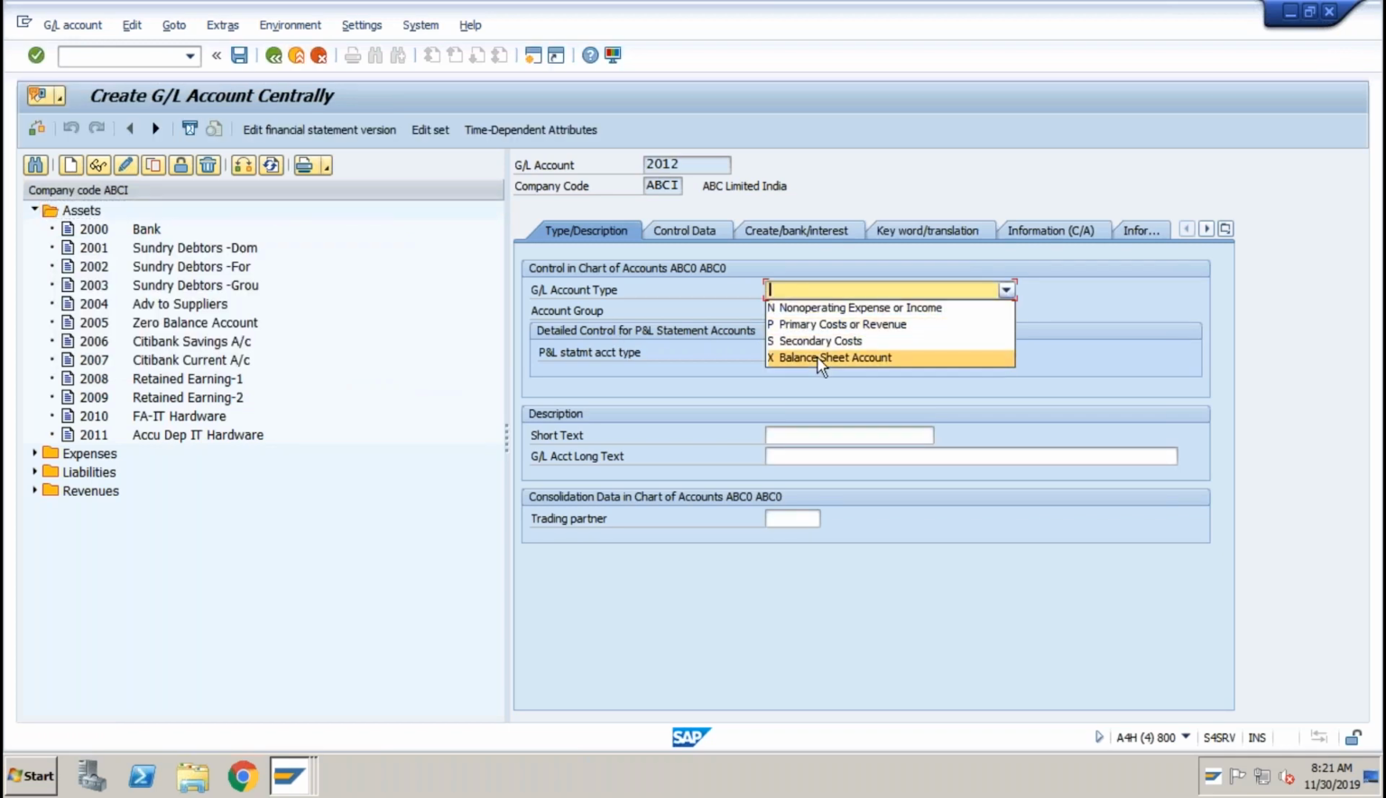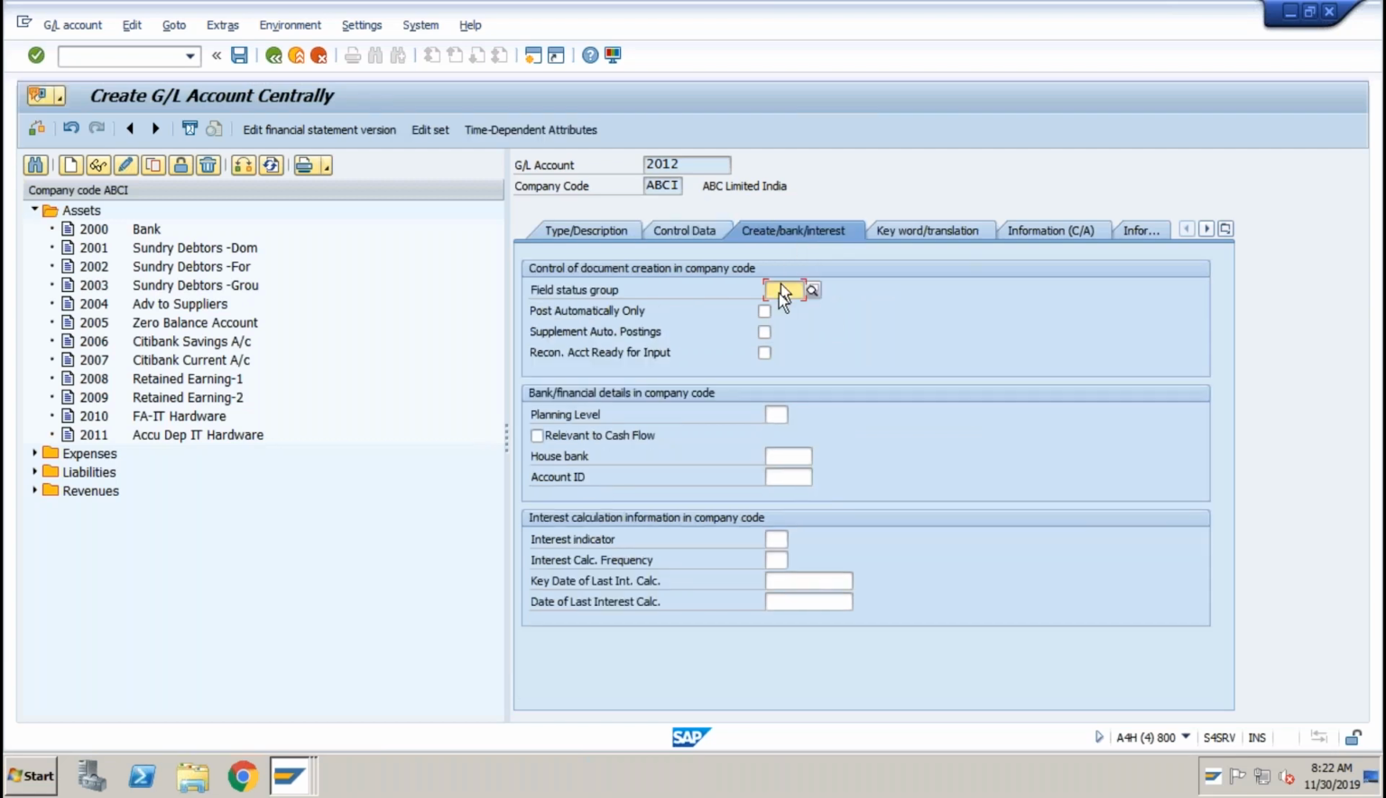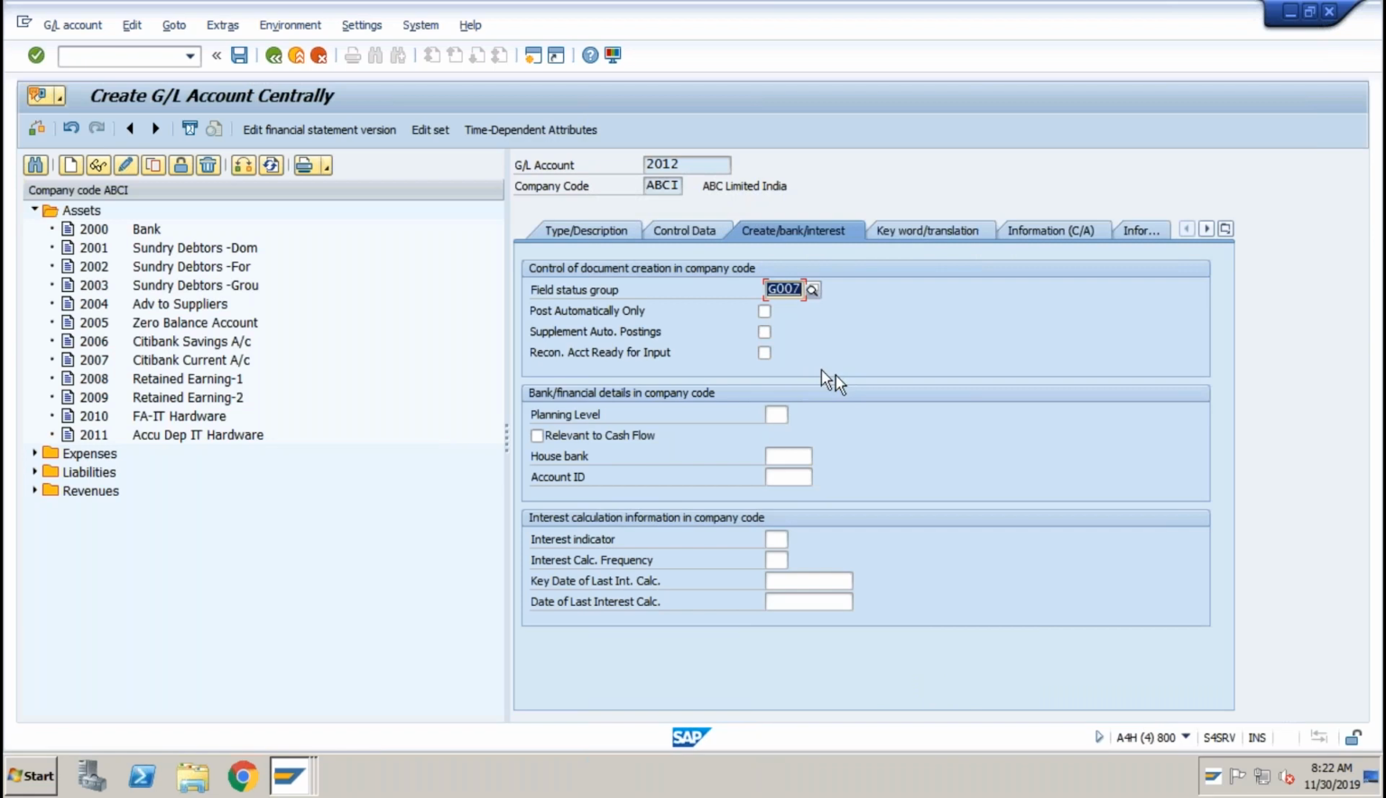GL account type would be balance sheet. Account group would be assets. Here I'll just write technical clearing account. In control data, this should be of type asset. Here you can specify the same as what you specified in asset, which is G007 for asset accounts. That's it. Save this.